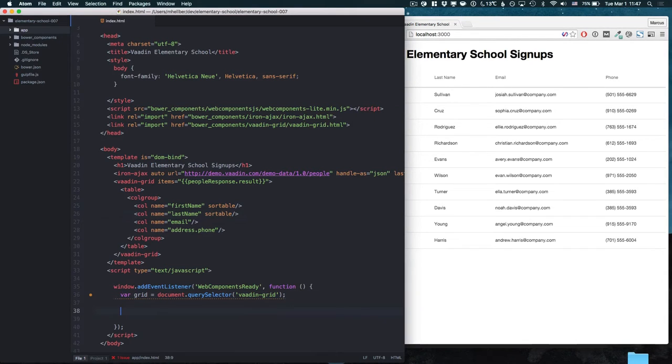So in order to actually sort the grid, we need to add a listener for the sort order changed event. In the function, we need to figure out which column is getting sorted and in which direction. To do that, we first need to get a hold of the sort order from the grid.